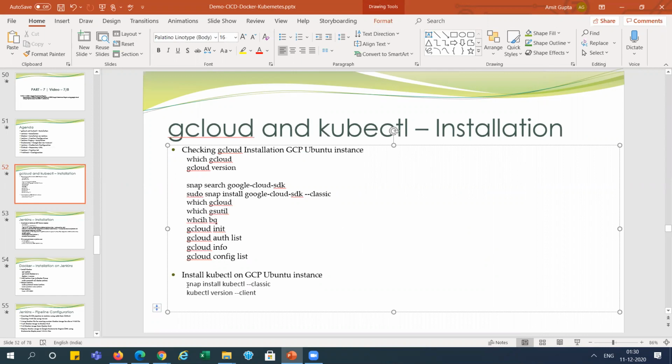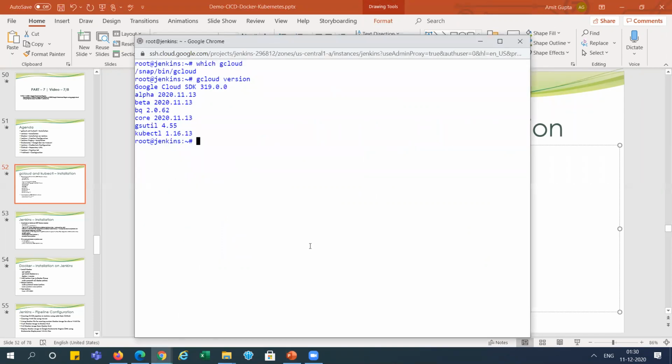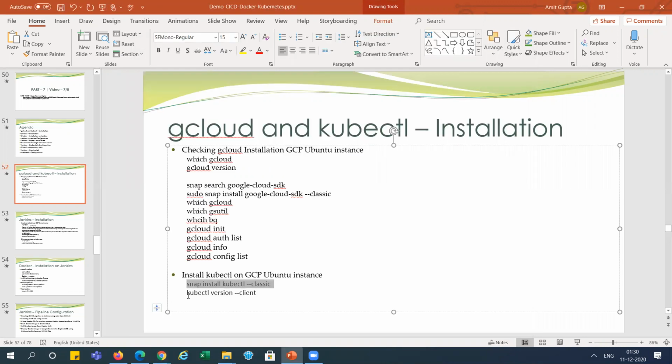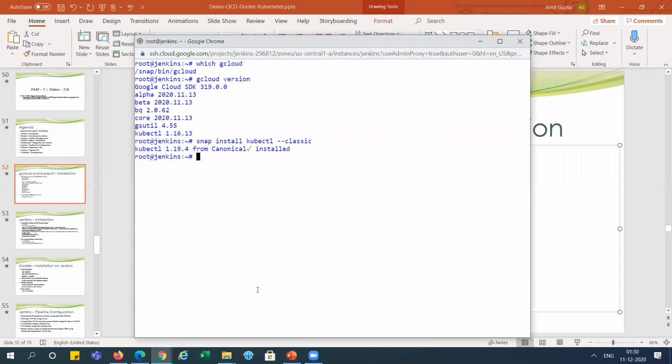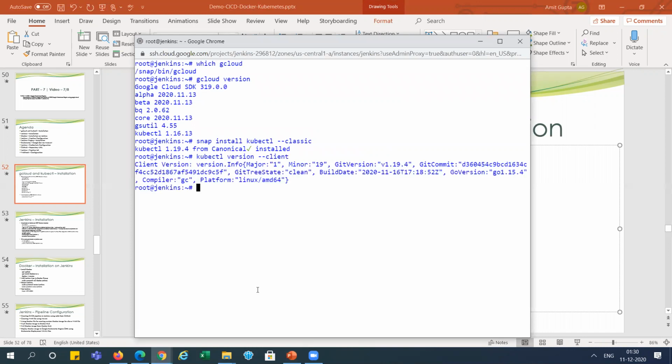So let's install kubectl. It is installed right now. We can see the versions. Now we have done it, right?